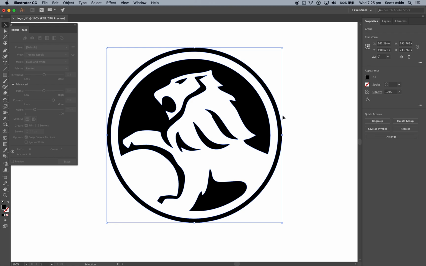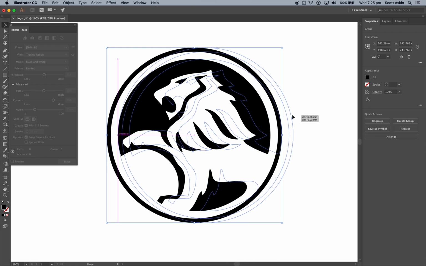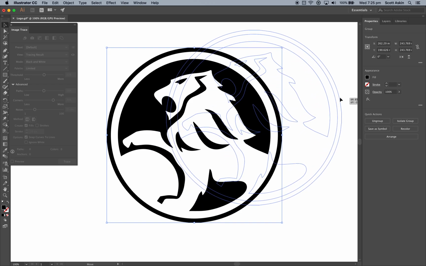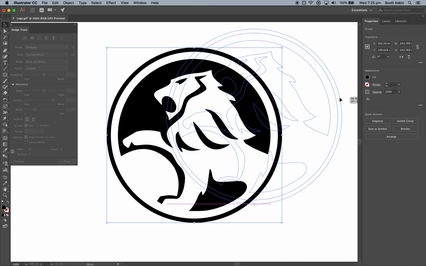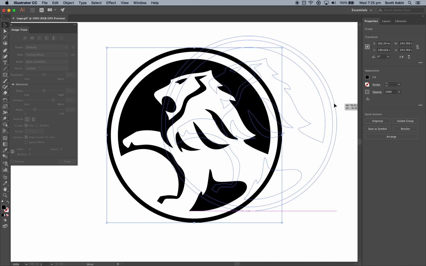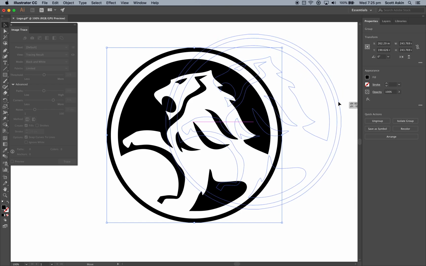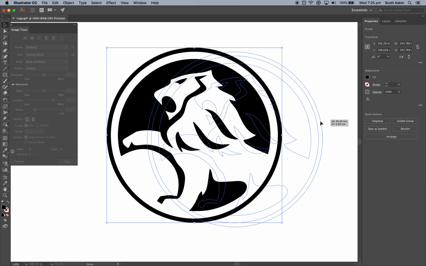Nothing seems to have happened, but if I click and hold onto that image and drag it apart, you can see that it's traced over the top of the black and white images, and it's actually made this into a bunch of vectors or lines.